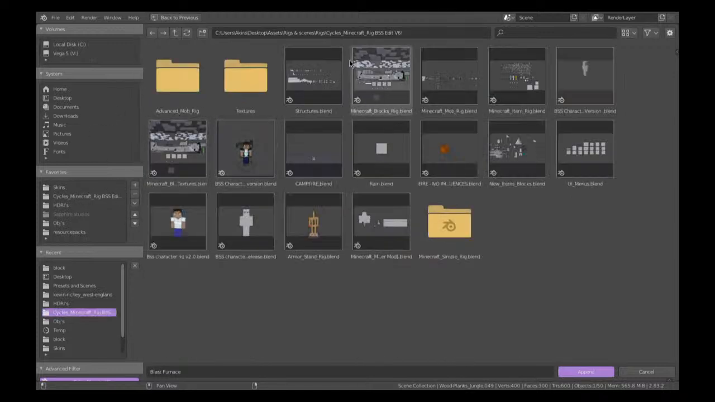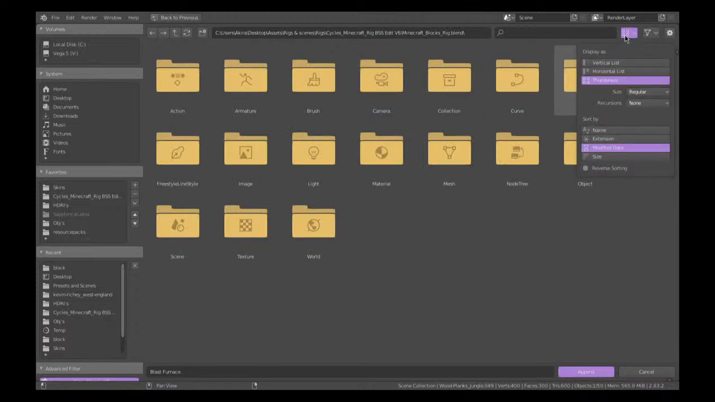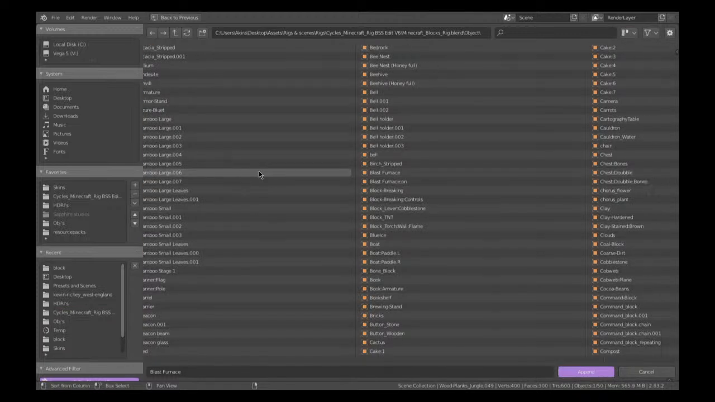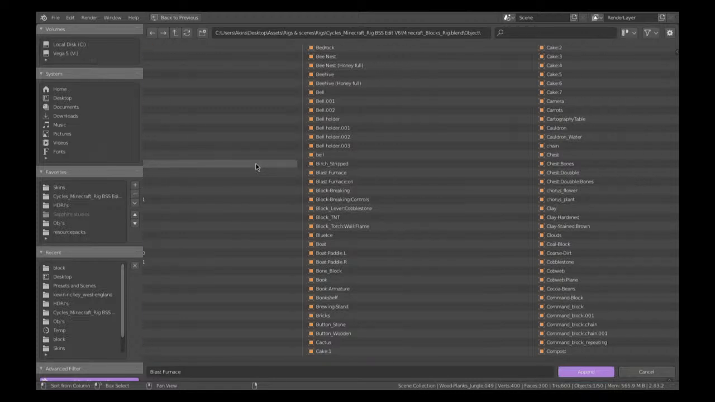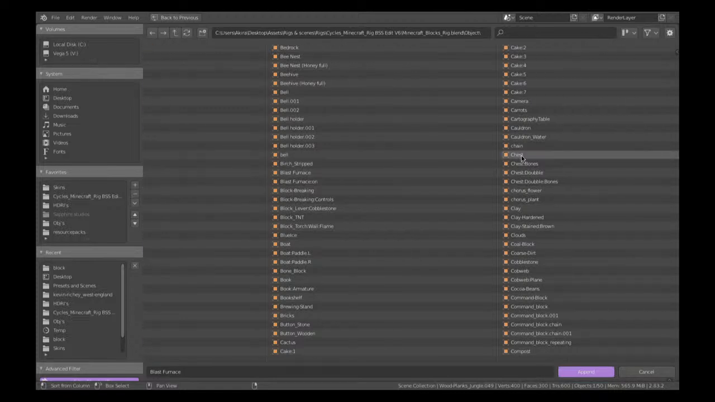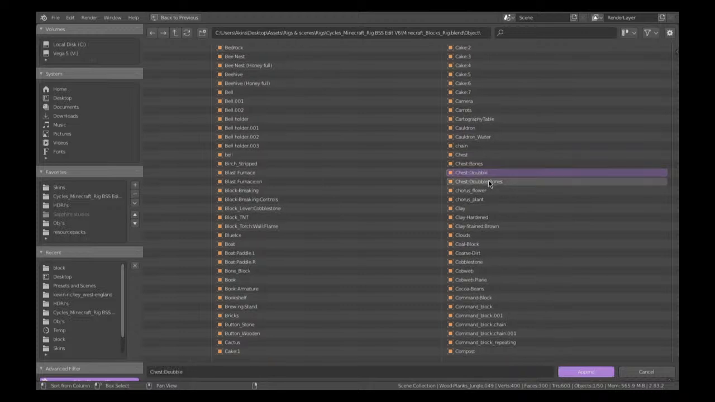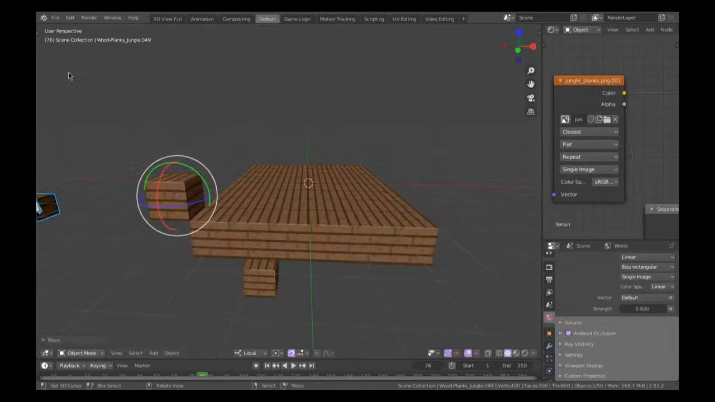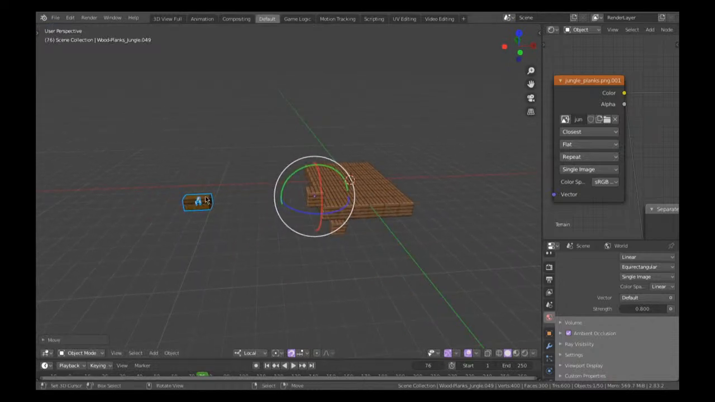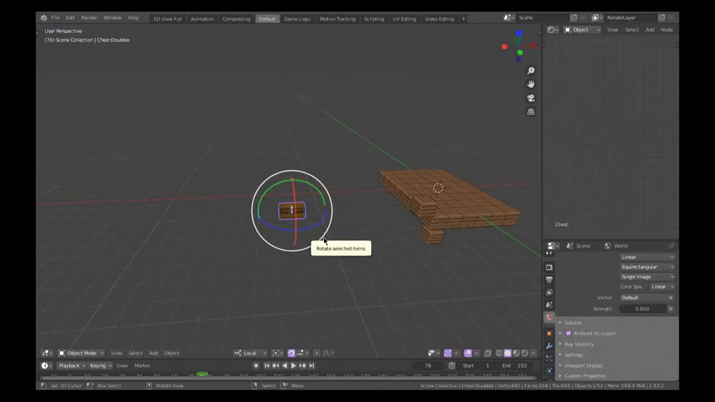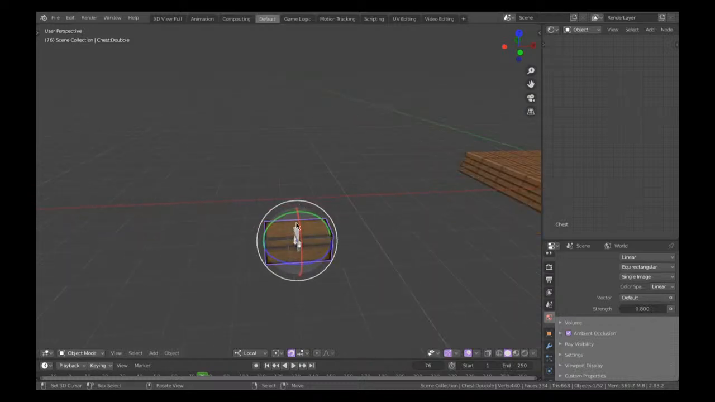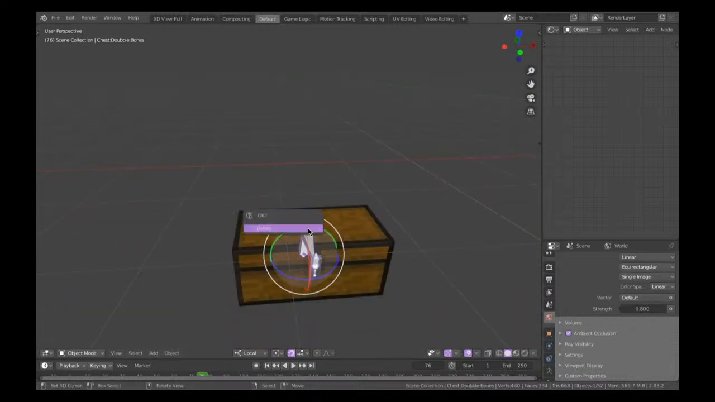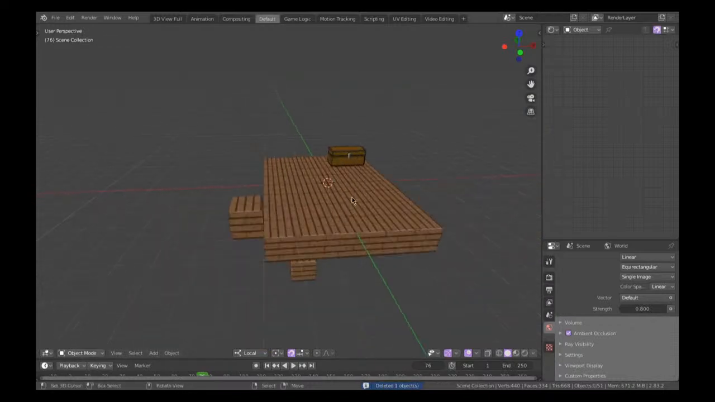Cycles, blocks, and then horizontal list, object, okay. Let's see, chest double, I don't need the armature, okay. But it imported the armature anyway, so let's get rid of that. Where does that go now? It goes over here.